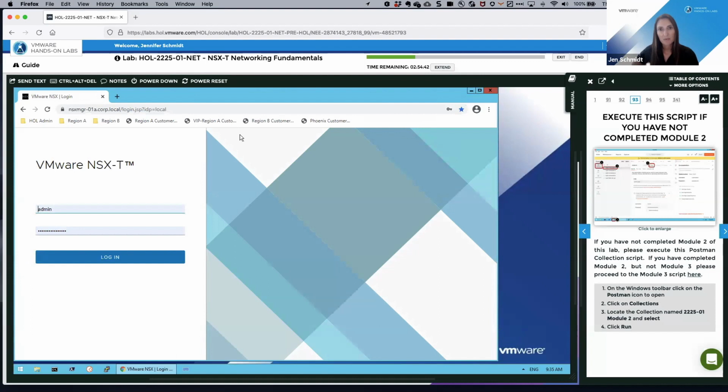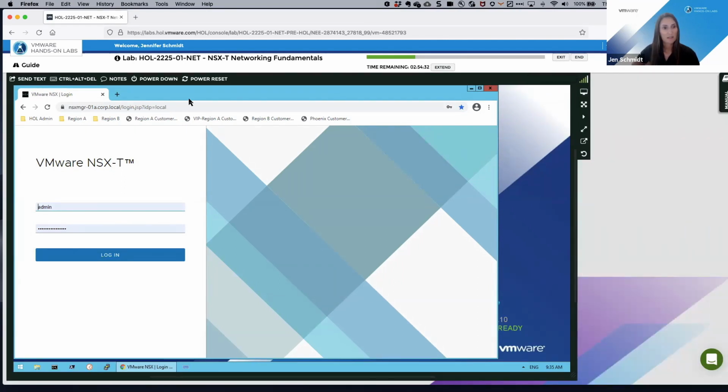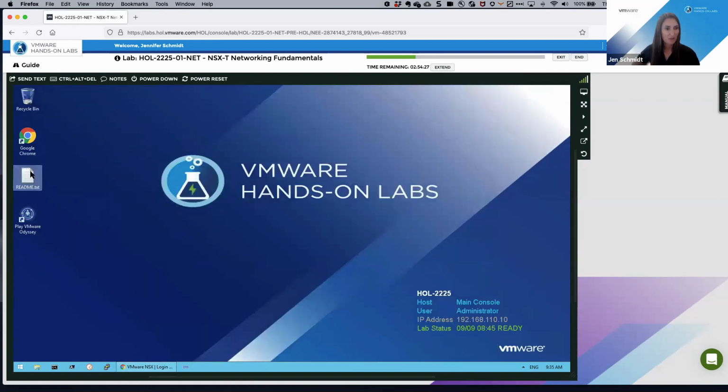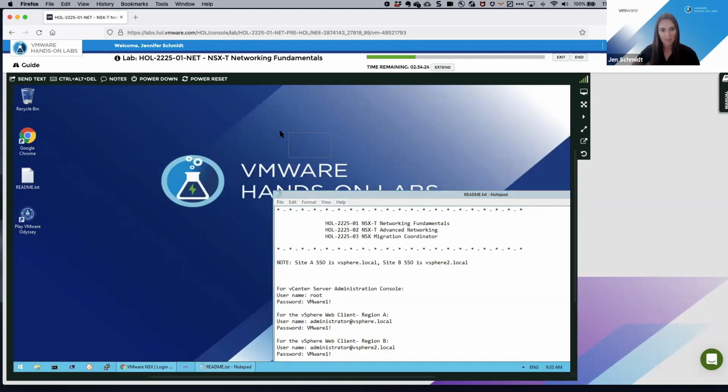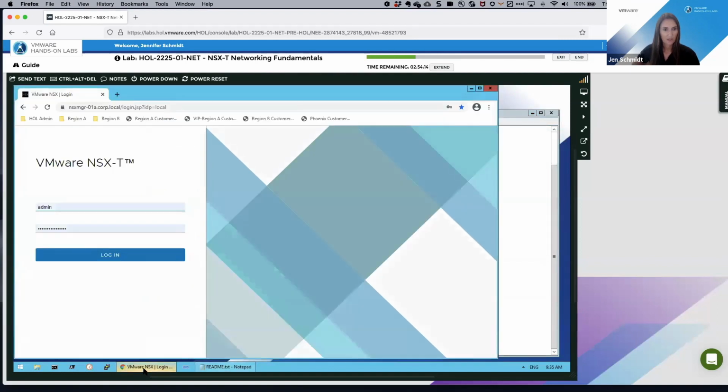Now, if you ever need a password for anything, if the instructions are telling you to log in somewhere, you will most likely have the instructions there on how to log in. Otherwise, if you need a quick reference, you can go to this README file on the desktop, and you'll have all of your logins, usernames and passwords for everything that you need. And also, as an added bonus, we've saved the NSX-T and vCenter logins for you.